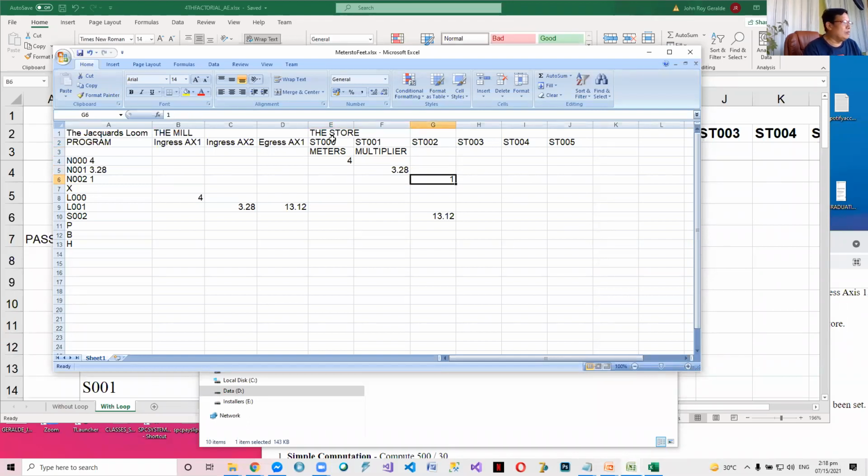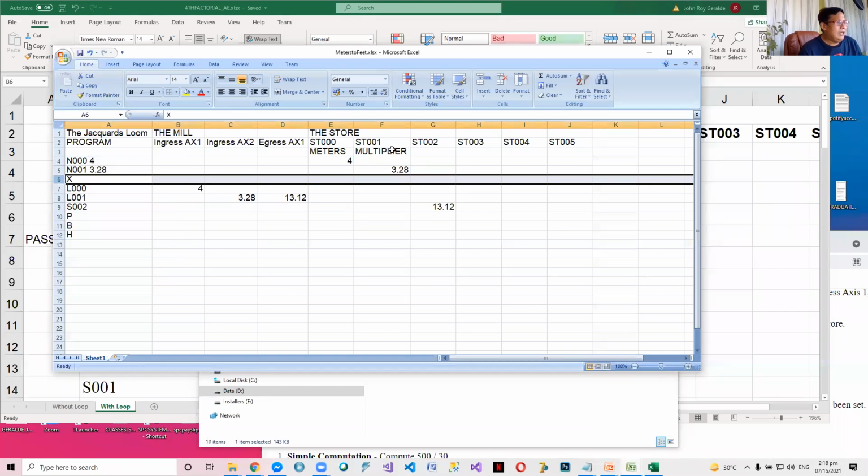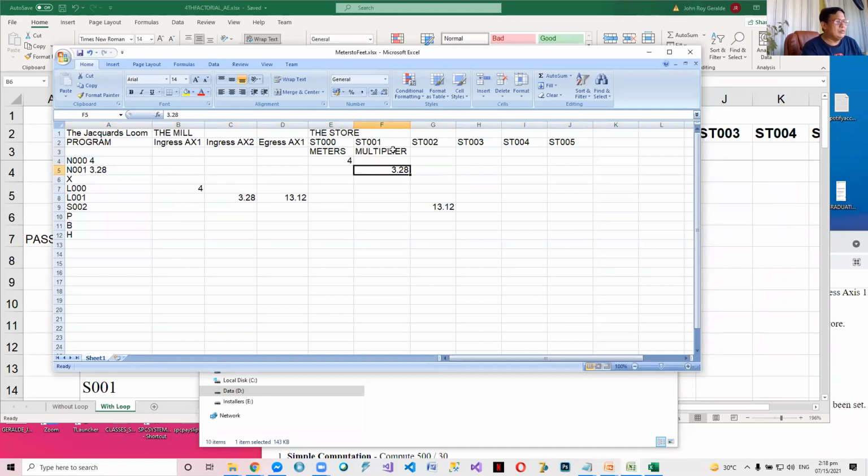We don't have 1 anymore, so we can delete this. And 001 stores the multiplier, which is 3.28. 002 stores our final result. Do you follow? Or this is the feet equivalent. So likewise, it doesn't matter. We are going to use meters here and feet here, multiplier here. Whether you interchange the values of the variables, it doesn't really matter. Or you use 003 for meters, 004 for feet, 005 for your multiplier. It doesn't matter as long as it produces the correct result. Do you follow? No?